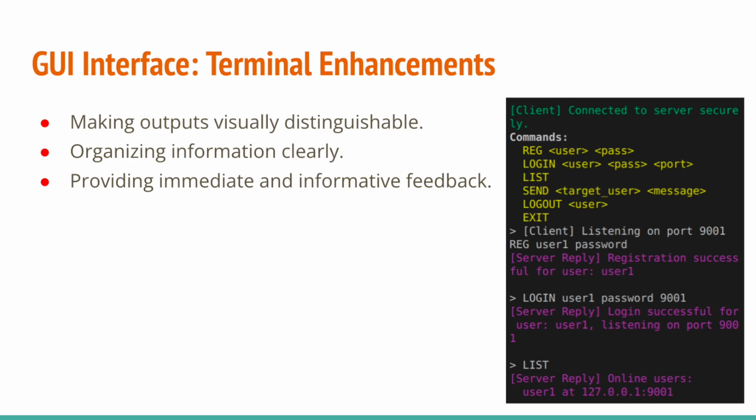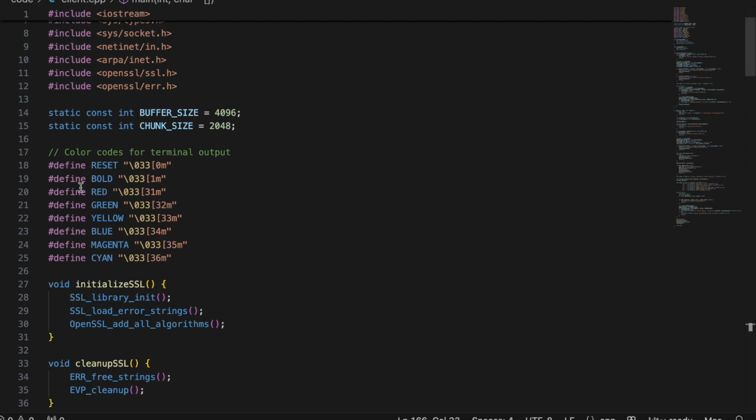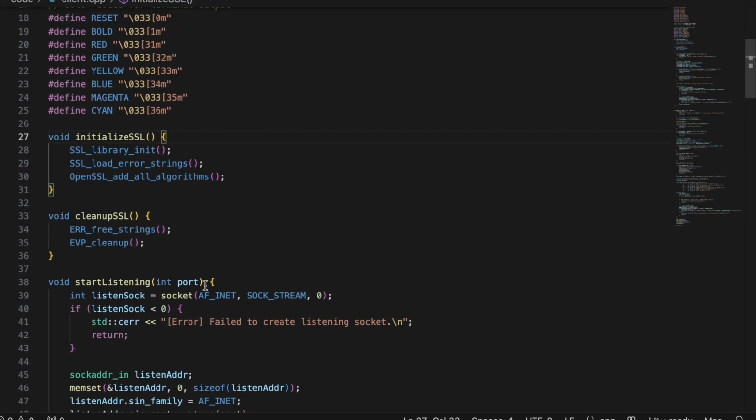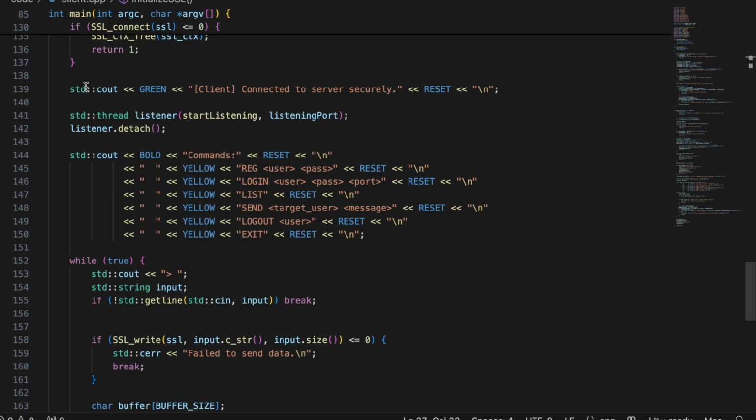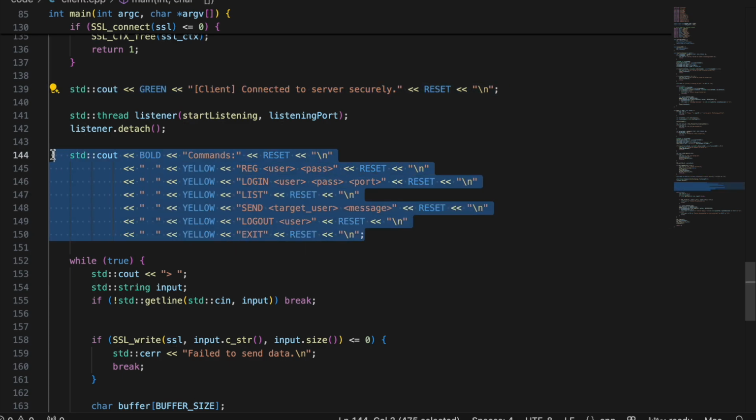And finally, we explain how we enhance our terminal interface for the client end to make the output more visually distinguishable, organize the information more clearly, and provide immediate and better user feedback and experience. The code uses ANSI escape sequences for colored text in the terminal. These are defined here. You can see the macros for easier use. And these macros can be applied to output text to distinguish different types of information. Users are guided with clear prompts and feedback with visually distinct input and output interaction.